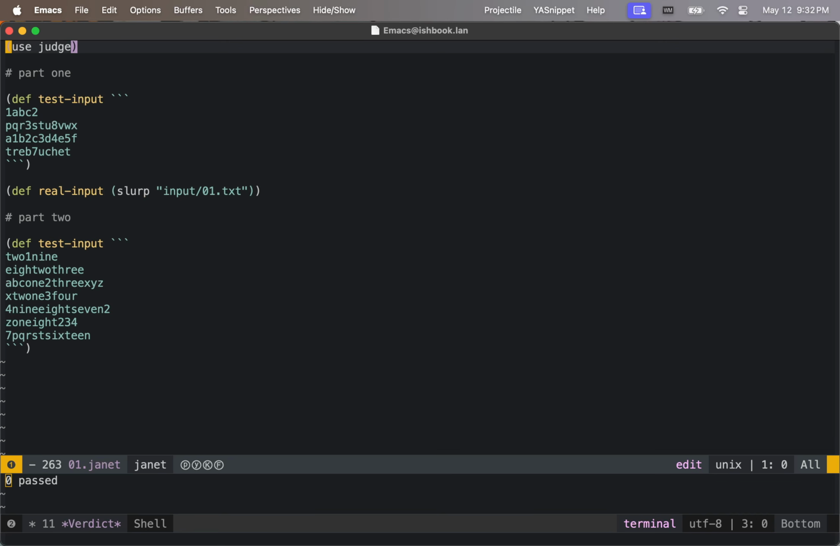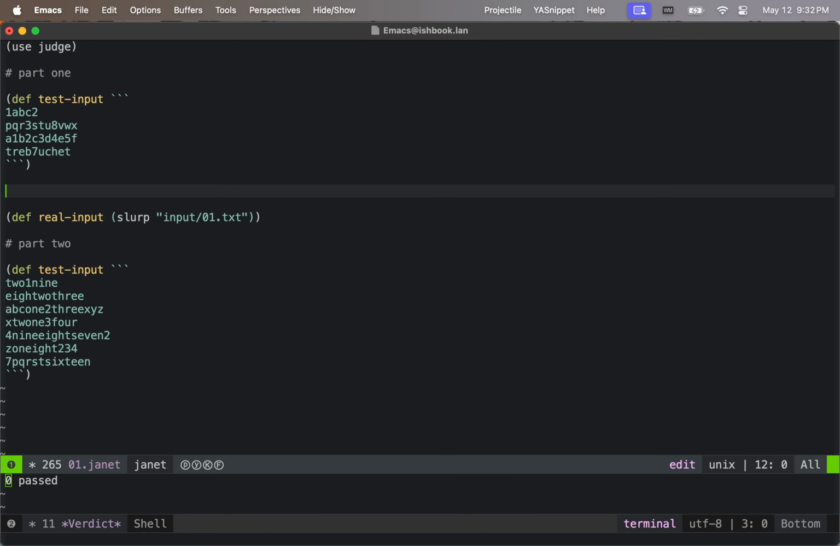And I'm using Judge, which is a test framework that I'm going to use as my way to interactively write Janet programs, rather than the traditional connect to a REPL and evaluate expressions that you might see in some actual Lisp users' workflows. I am an OCaml user, and this is my workflow, so we're going to see it here.